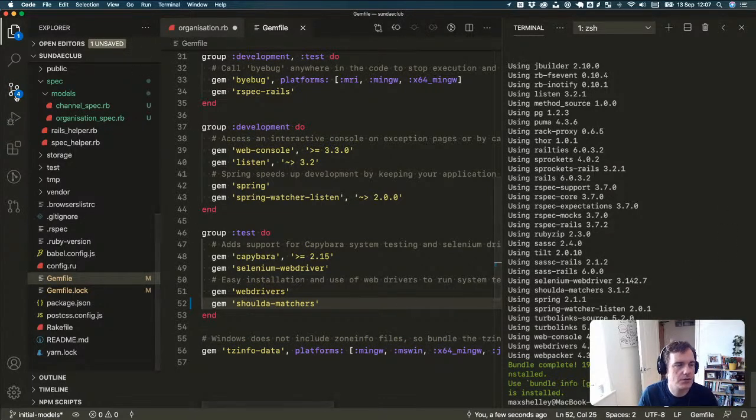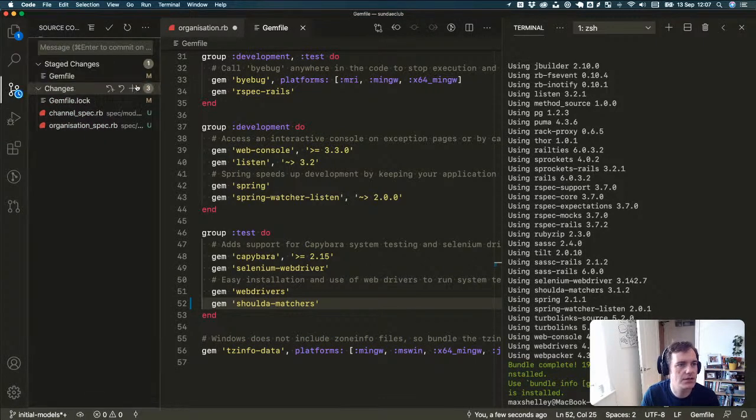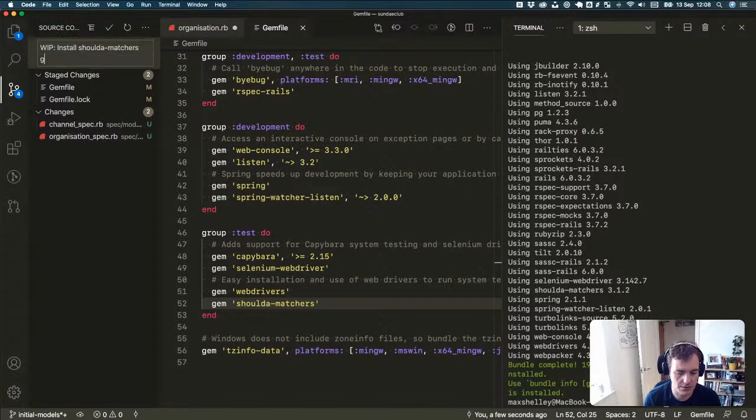That's installed, so we can then commit those changes. And what we'll do is group all of these commits later on, just so that before they go into master, we can install everything at the start and then do our code afterwards. Because when you're working on a branch, you can reorder the commits before they get merged into master. So we want to install the shoulda gem.